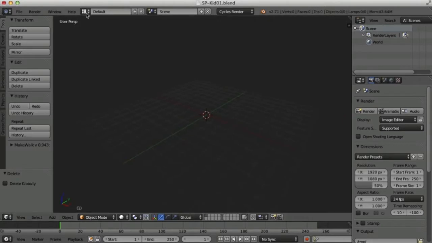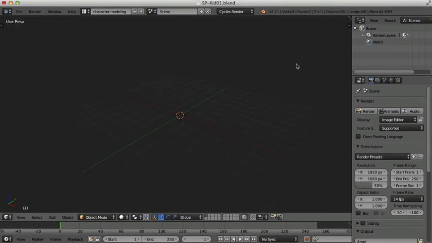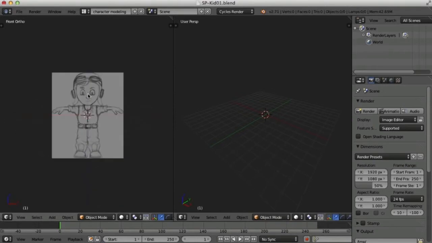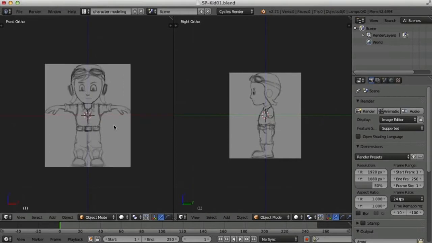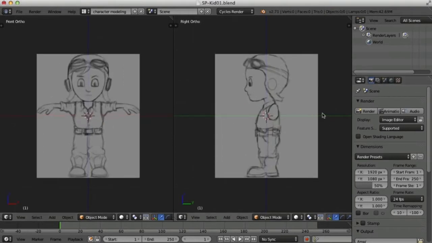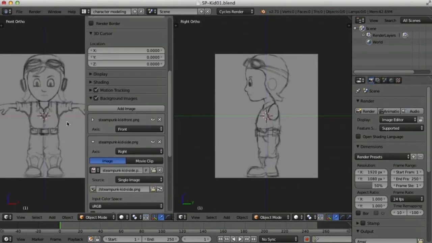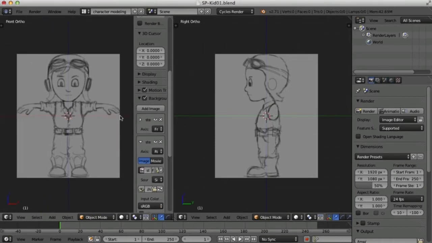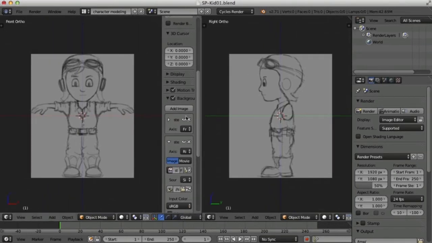So now I'm going to create a new screen layout up here. Hit the plus key, create a new screen layout, and call this character modeling, just so I have this. And I'm going to split the screen up here into 2. And this one on the left, I'll do the front, and this one on the right, the side view. And now I think I need to move this guy up so his feet are on this ground plane here. So let's see.